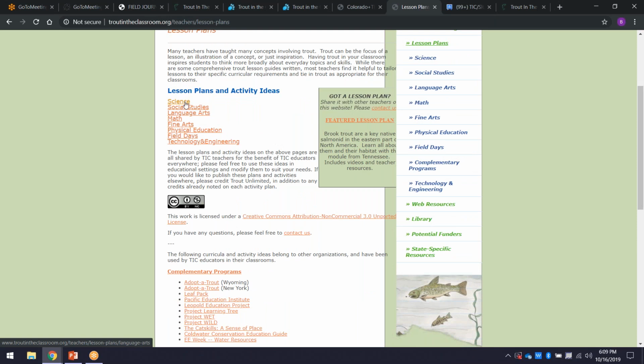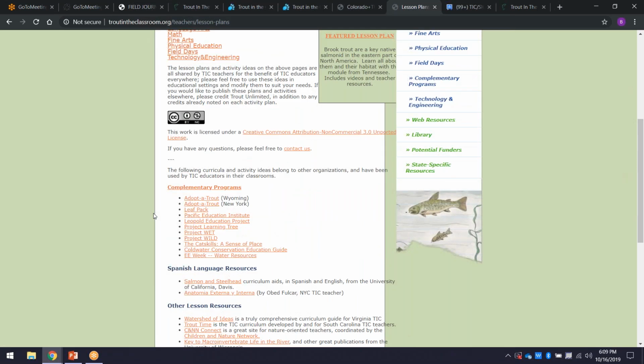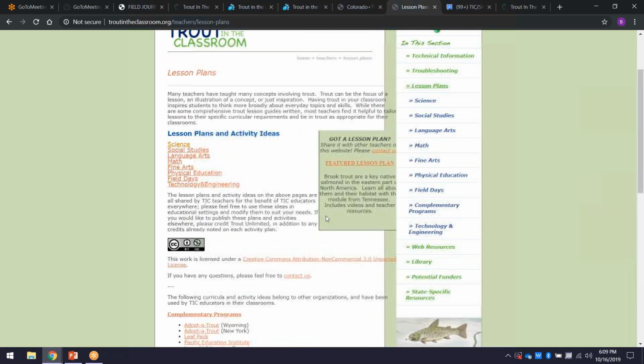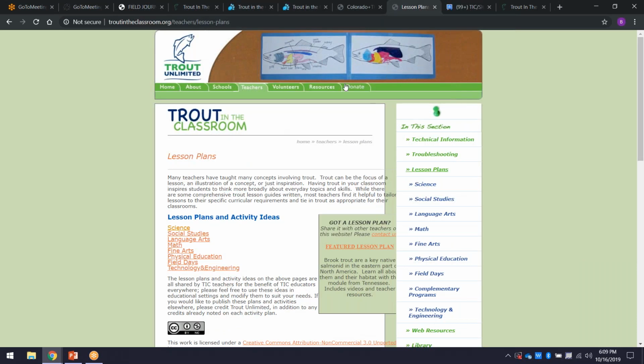Exactly. It breaks it up by subject area, and there's a whole lot on here. There's a whole lot of resources all over because this program has been going on for quite some time, and like I said, it's happening all around the country. So there's a lot you can do with it.